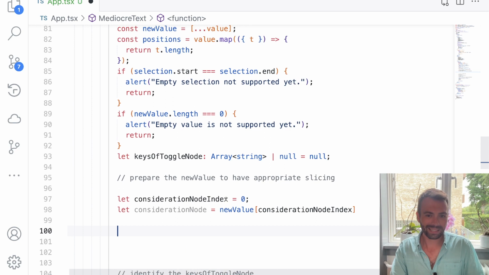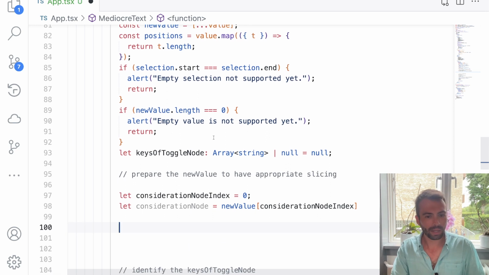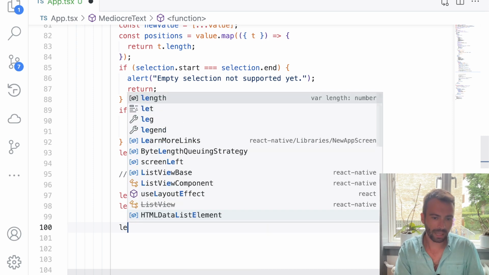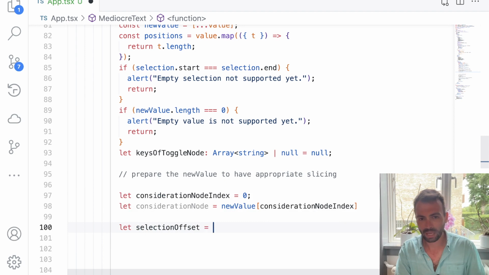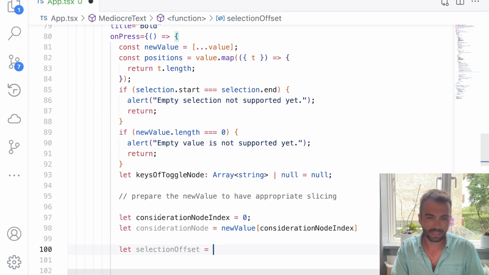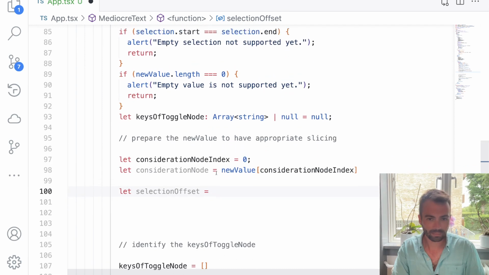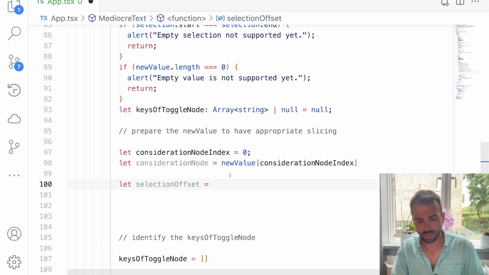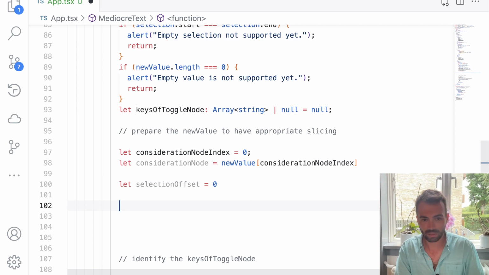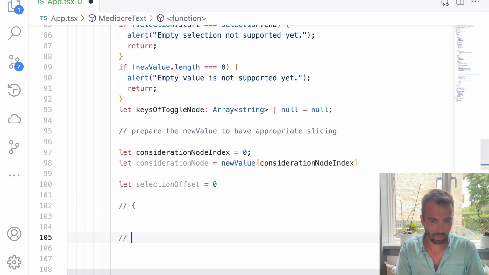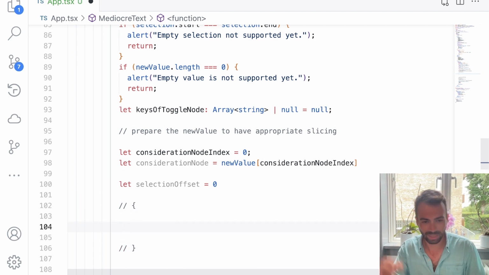But what I will say is that, okay, so we're going to say consideration selection offset. Let's say let selection offset. We're going to have this basically be, well, this is just the selection.start. But this is going to need to change over time. So there's going to be a loop here. I don't really know how this loop will work, but I'm just going to put these comments in here to give me a hint that this is what we're going to be doing several times as we move forward, looking for the correct nodes that we want to turn bold.